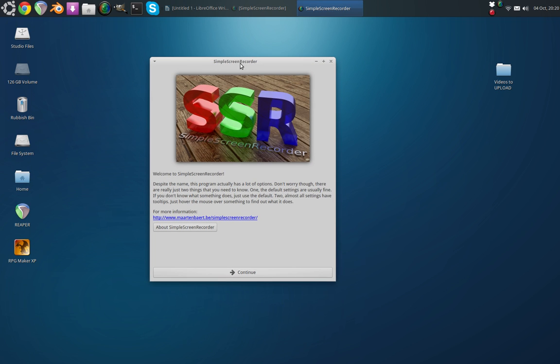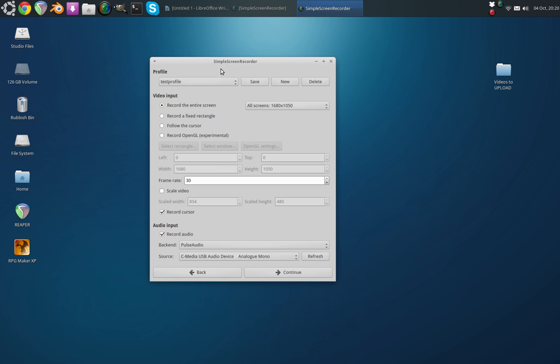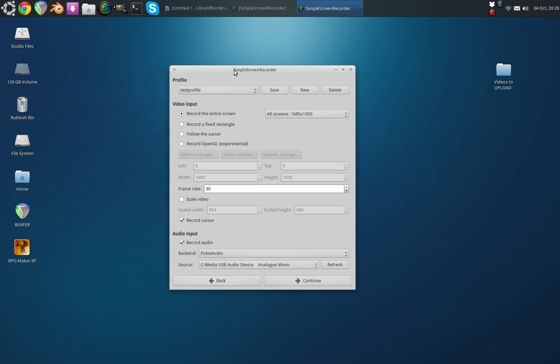So when you load it up, you're presented with this simple splash page, and it tells you that despite the name, this program actually has a lot of options. It basically works straight out of the box usually, and all settings have tooltips if you don't know what they do. So just hover your mouse over to find out what it does. If we click continue, you're presented with this simple page that gives you a fair amount of options.